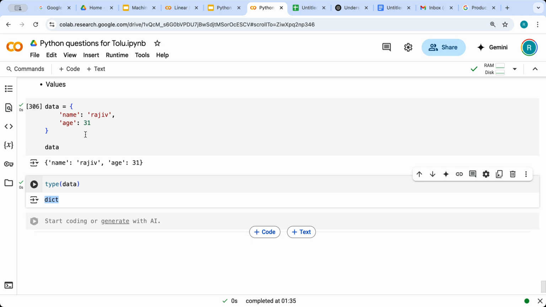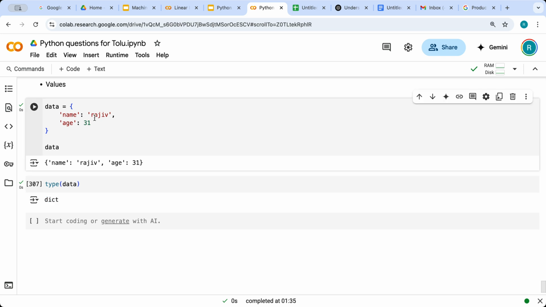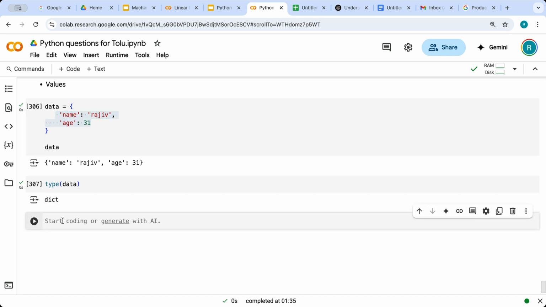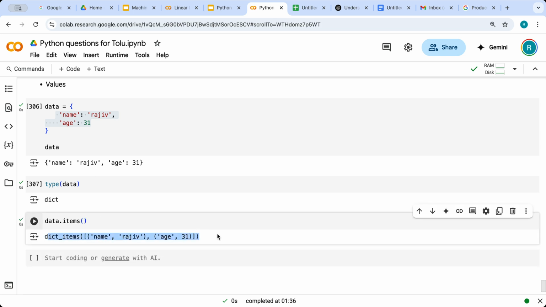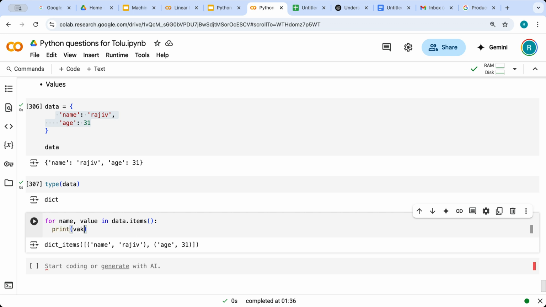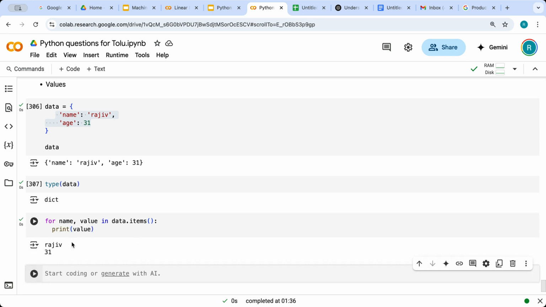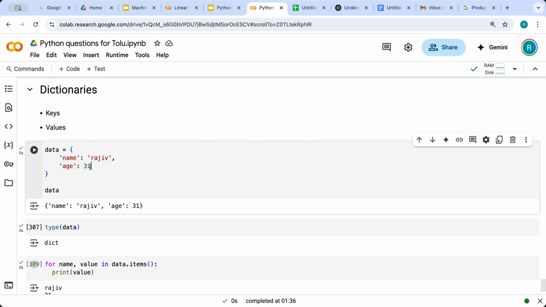So if you would like to print this separately, how you can: data dot items. Let's see this one. Okay, so this is how the dictionary looks. And for example, let's say you would like to have these two separately. You can do for name, value in data dot items. If you would like to have the value, print value, you can get the values over here instantly.